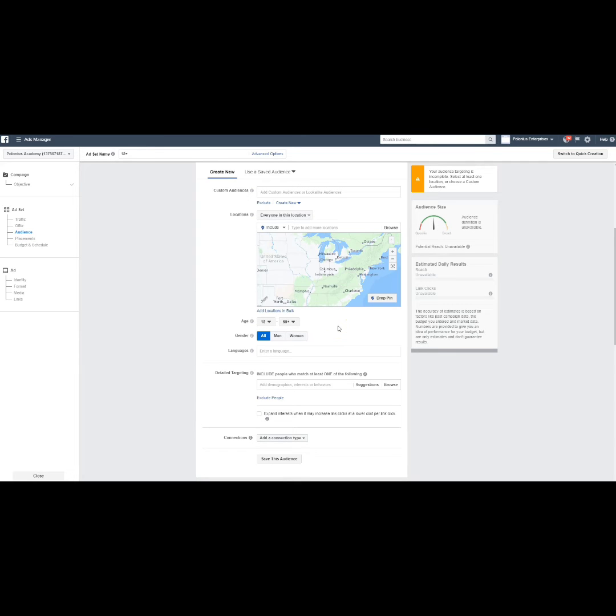For locations, you can get very creative here. If we wanted to, we could just leave it broadly at the United States, but let's go ahead and go with one specific city.